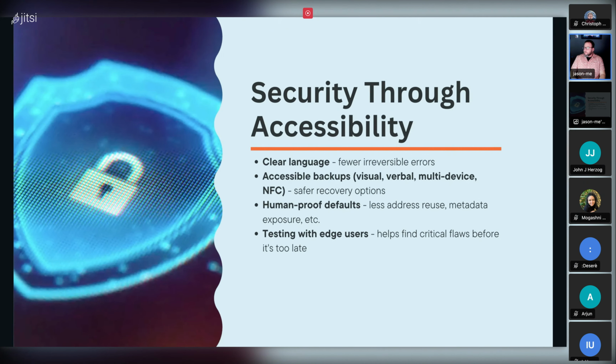So human proof defaults. We have less address reuse, metadata exposure, etc. So, if we make it private and easy to use by default, it's going to help everyone.